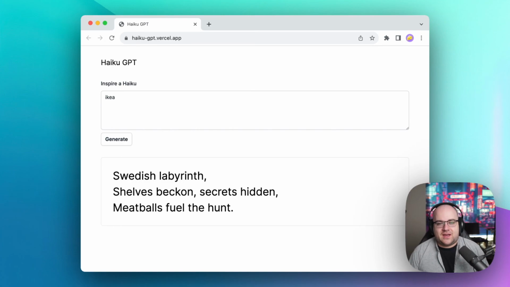For cost reasons, I'm not going to keep this app online because AI is expensive. But if you want to run it yourself or want to build something similar, all of the code from this project is available on GitHub, link in the description.